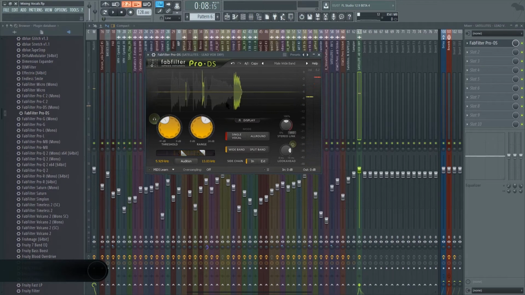So this is step number 1. I tend to use this DS as a de-esser, like it says.